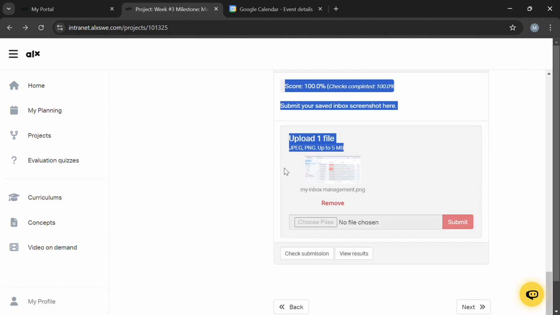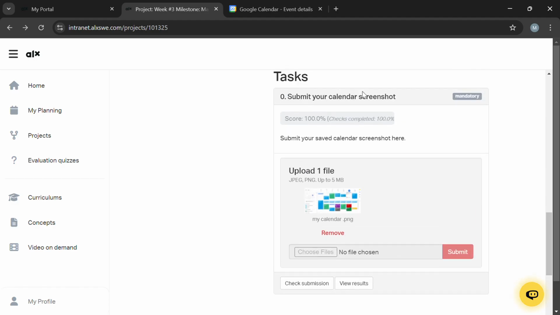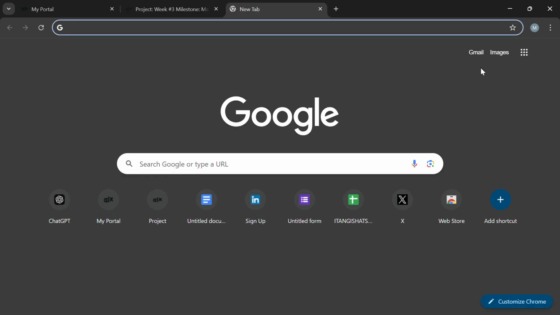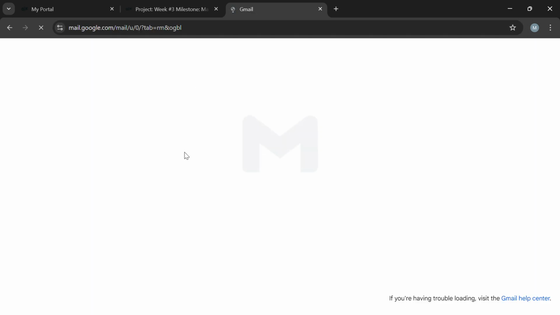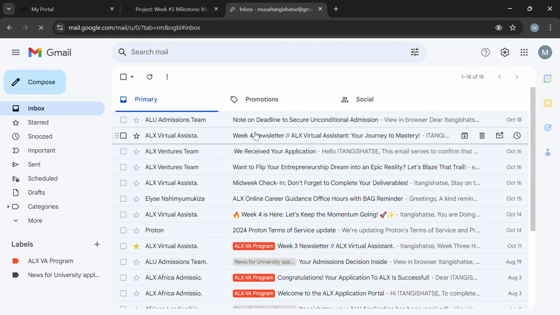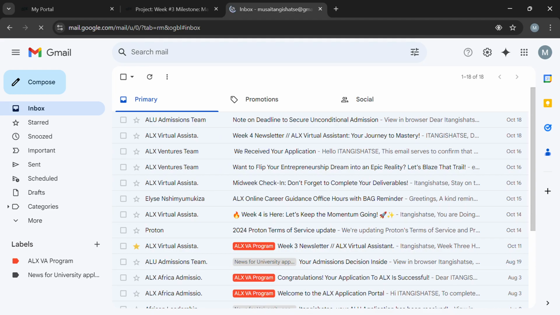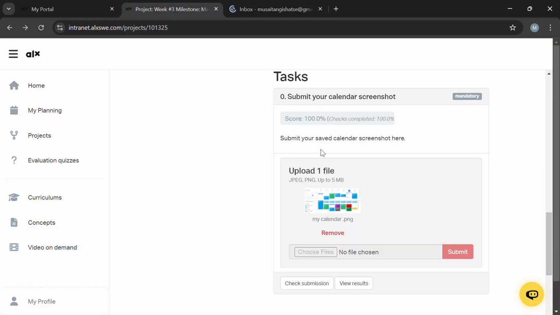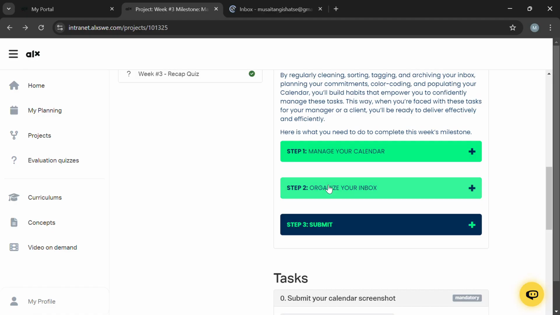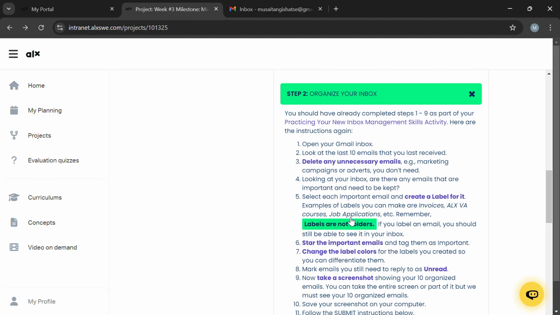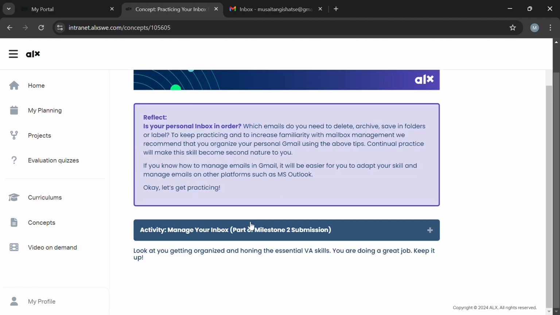After doing this, you are allowed to do the email inbox. For the email inbox, let's cancel this. You will come here to Gmail, as you see. In Gmail, let's see what we are allowed to do before doing this. Let's come to organize your email inbox and open it here to see what we are going to do.